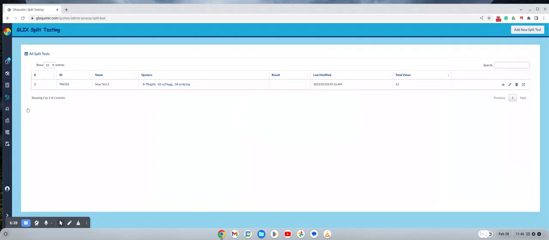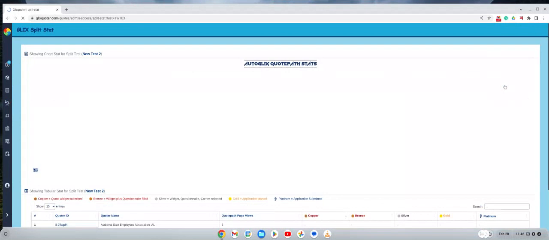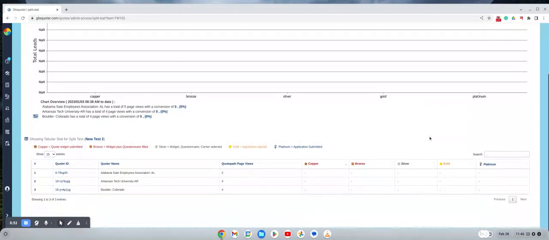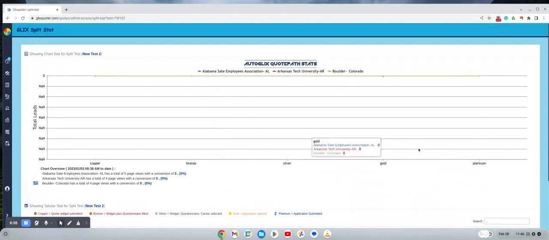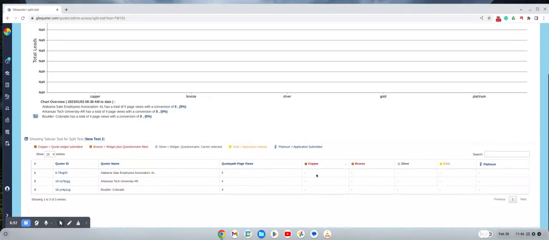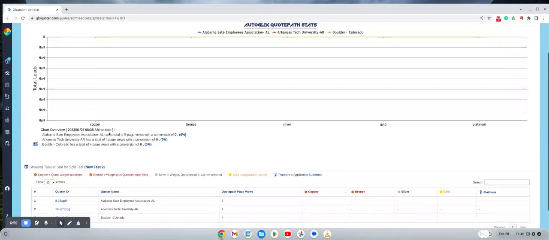And then you'll be able to see split test results. It'll just tell you what quoters are involved and what the results are. And I haven't really done anything with this, that's why it's not showing, but you'll get a graphical representation of any leads that come as a result of the split test.